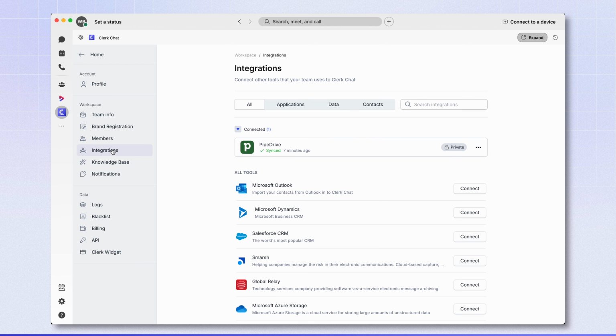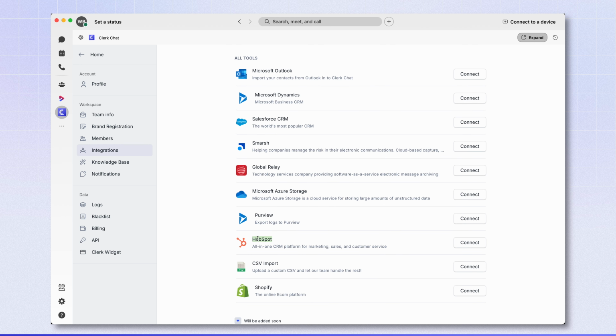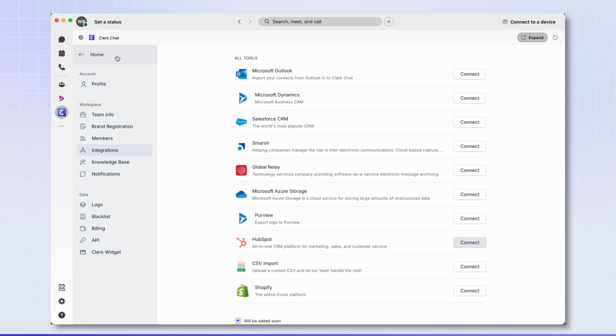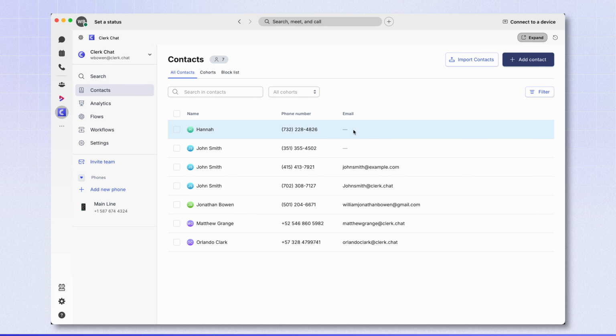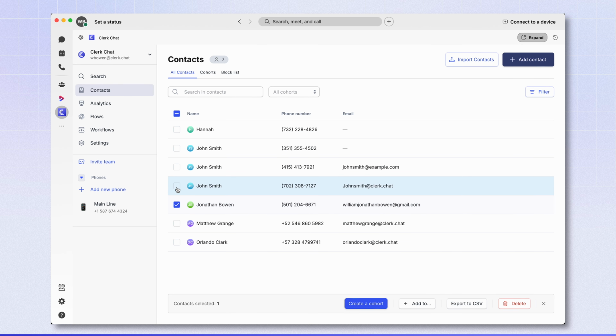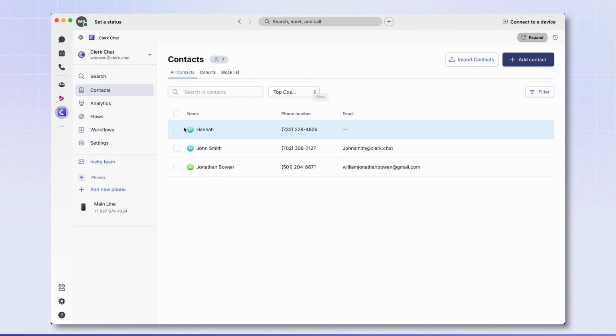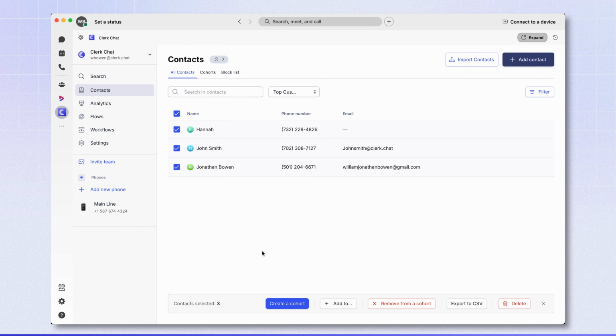Back in the integration section, let's say you're using HubSpot. Clerk Chat syncs with your CRM every 5 minutes, so your contacts automatically stay up to date. Once your contacts are in Clerk Chat, you can add them to a cohort. For example, I'm going to add these 2 new contacts to the Top Customers cohort I created earlier. Now, when I select the Top Customers cohort, you can see I have 3 people in it. This makes it easy to send targeted messages to specific groups within your customer base.